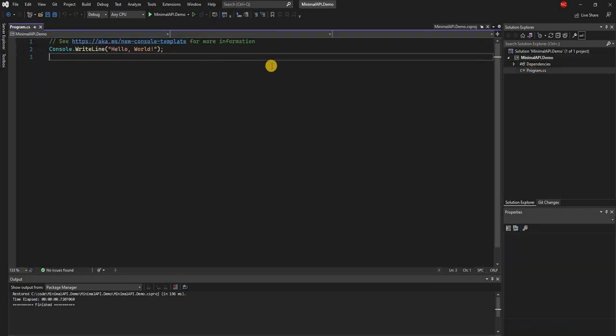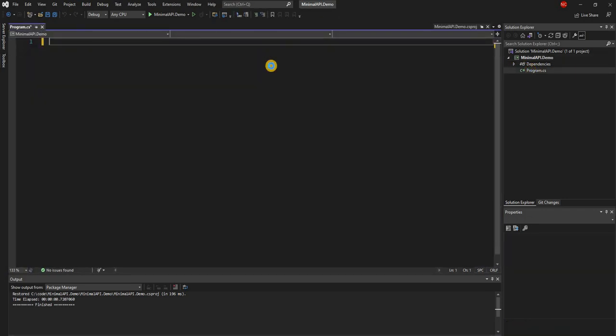So let's get back here. I'm going to delete everything. So as I said, before I start working on the minimal API, there are a couple of features I wanted to talk about which are needed for minimal API. And both the features are related to lambda.